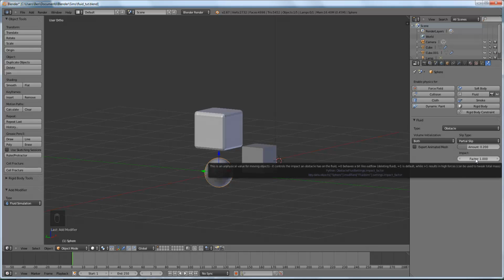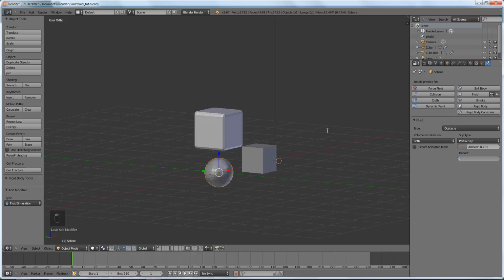And impact factor, the higher you put this, maybe you put it at like 2 or something, the more it's going to move around. The fluid's going to react more when it hits it, which is cool. And slip amount, the lower you put this, the more it will act like a slippery object. The higher you put it, the more the fluid will stick to the object. So that could be useful if you're doing something like chocolate, you want it to stick to the object, but if you're simulating oil, you're going to want no stick at all.